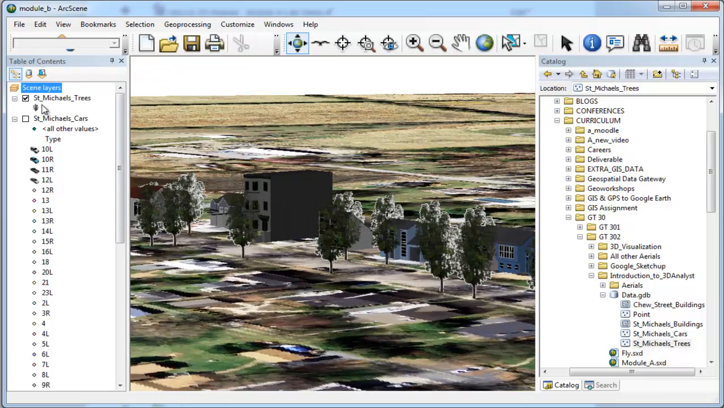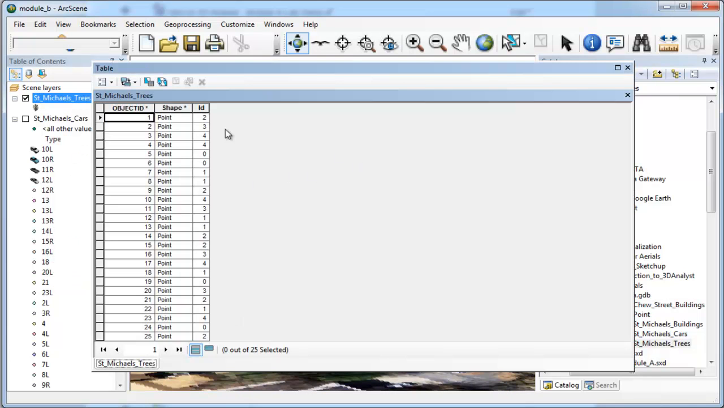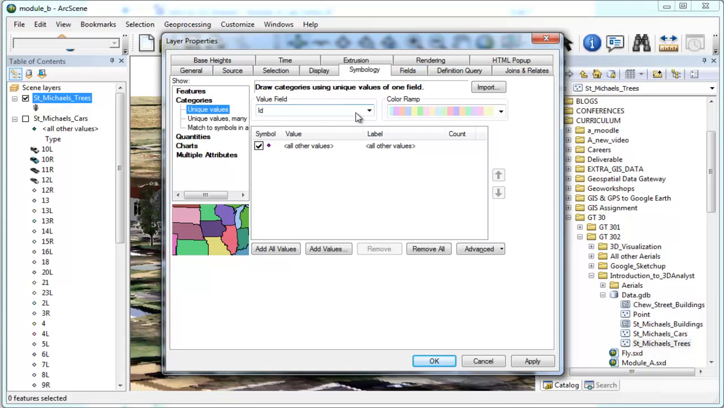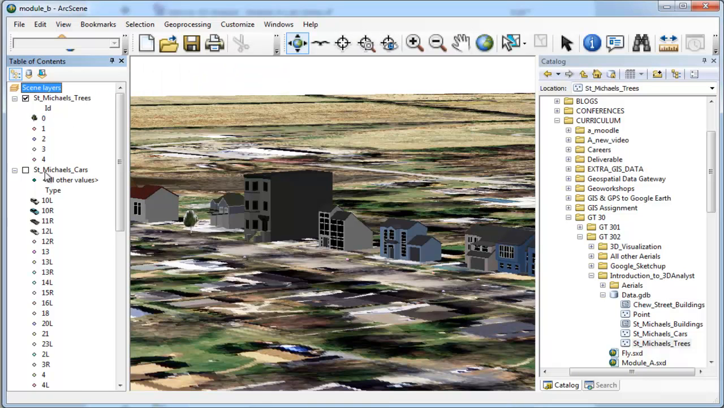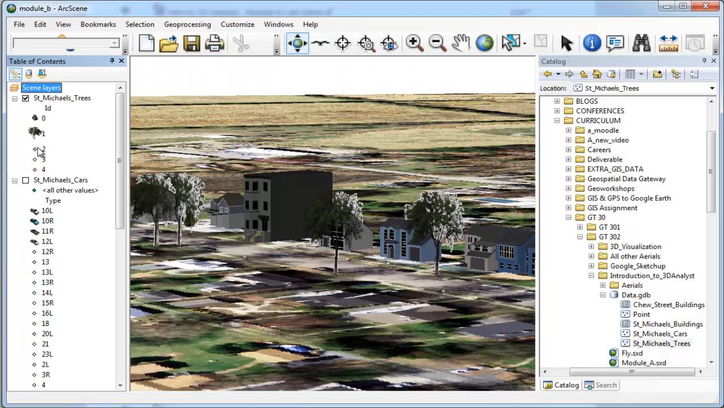Again, if we look at the attributes for St. Michael trees, you can see that we have 4 different styles of trees, which is a lot better than the cars. So I'm going to classify the trees by categories, ID field, add all values. I only have 5 kinds of trees, and I can then select 5 different kinds of trees. I'm going to do it kind of at random, see what they look like.